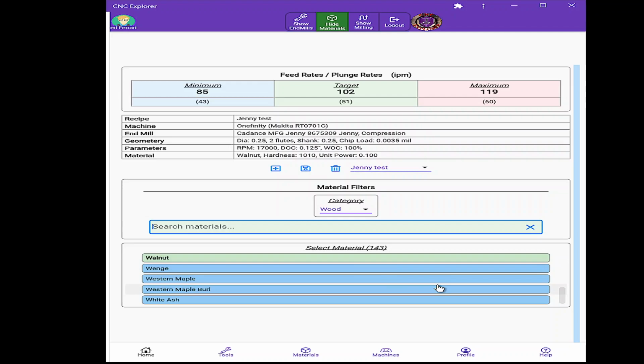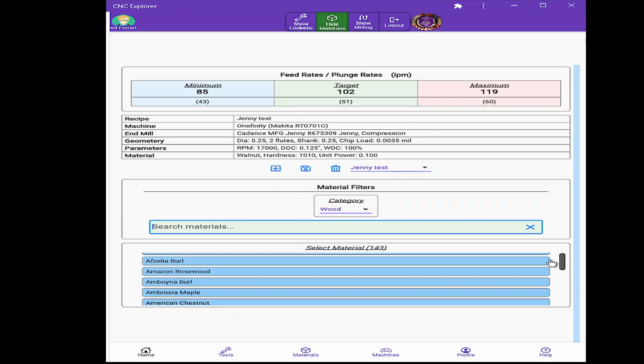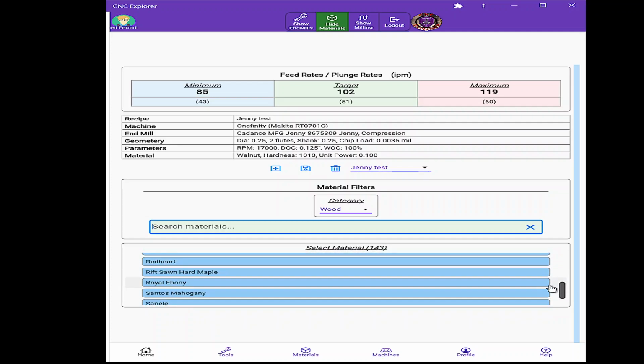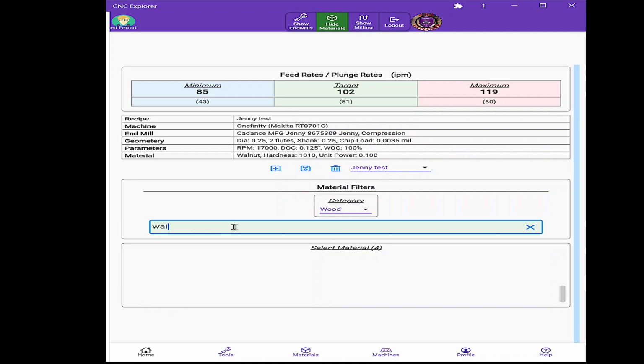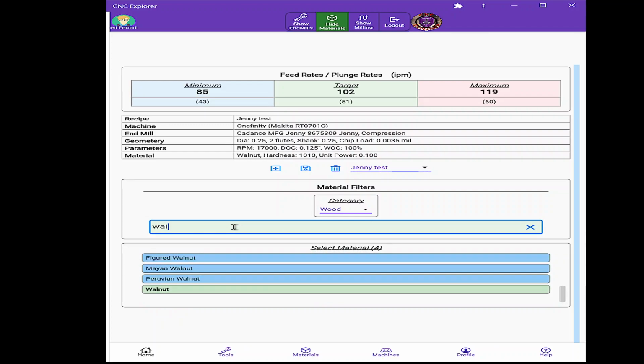We have 143 choices. I could scroll through and pick the one I want, but that's a little cumbersome. So it's far easier to say I'm looking for walnut. And the app will search down to walnut. So let's pick walnut.